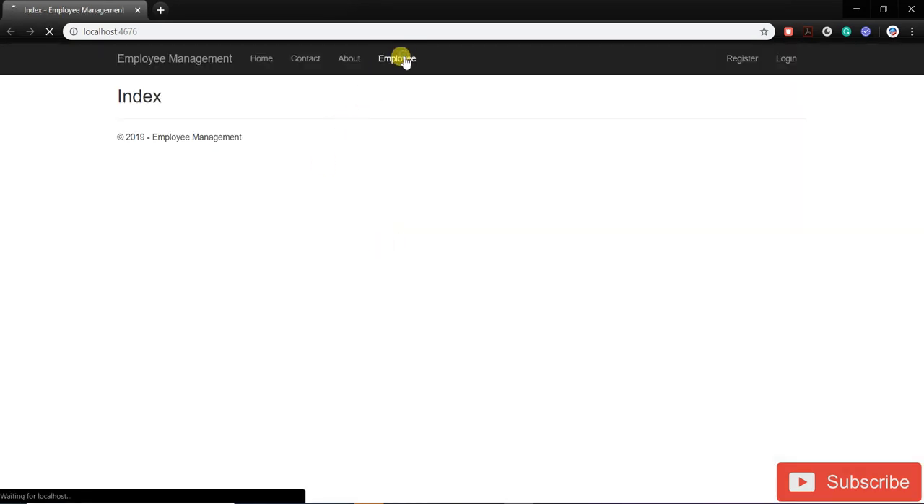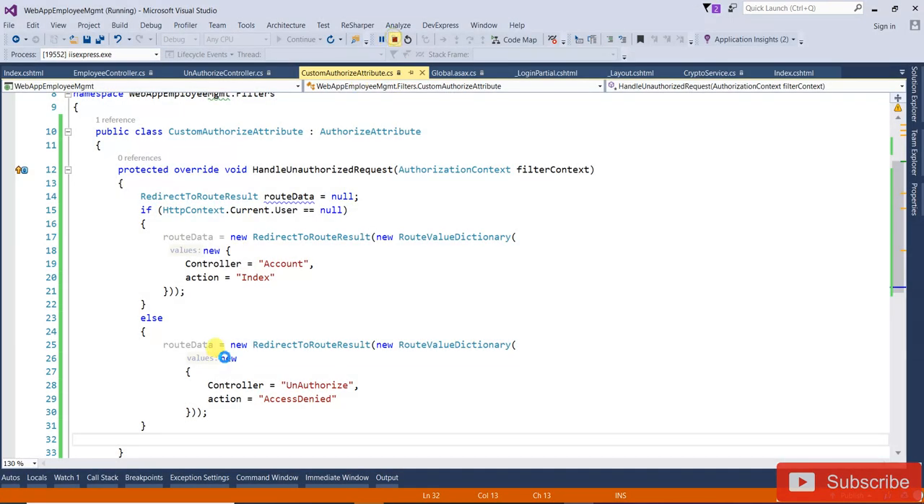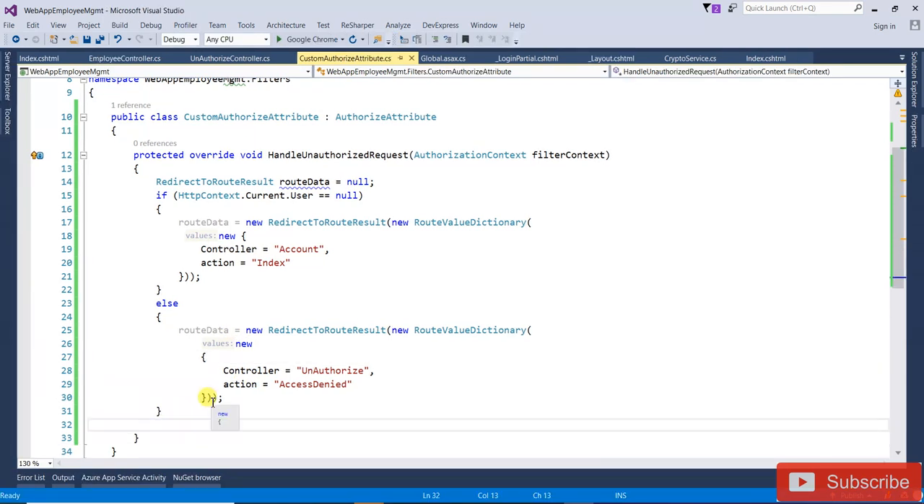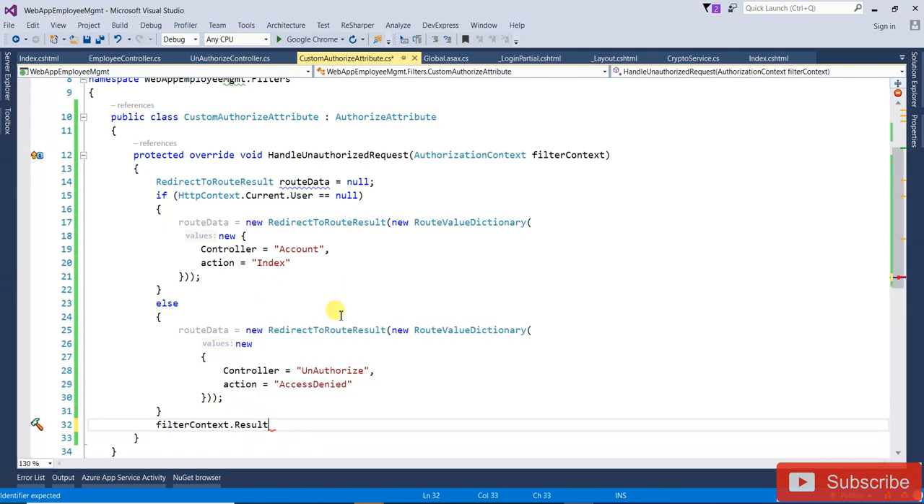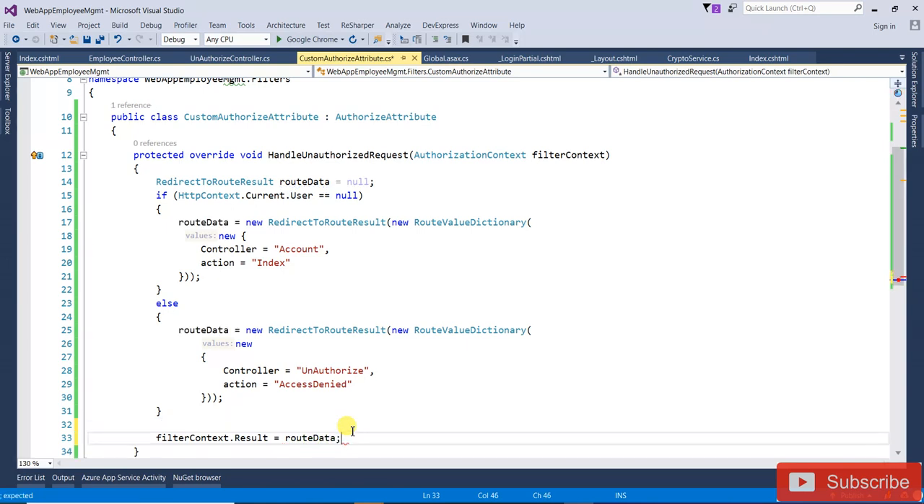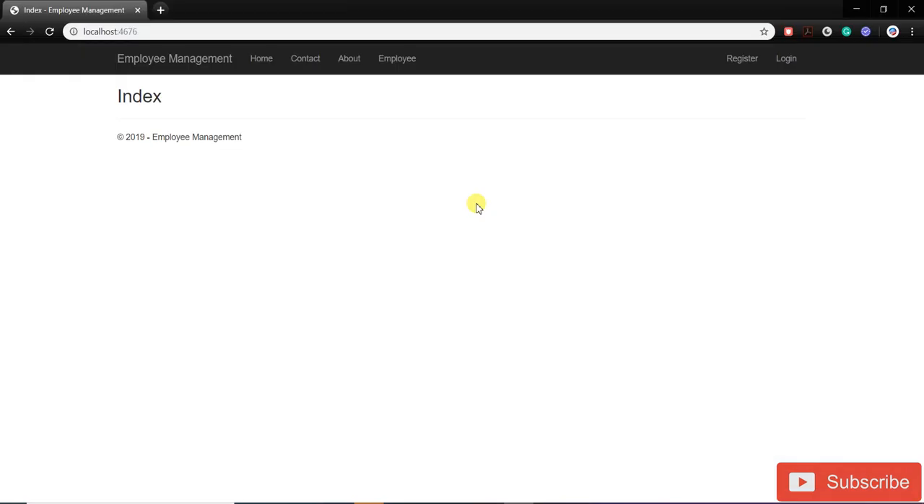Now if you click here, see, it's redirecting to the employee page, but this should not happen because we have missed something here. We have to write filterContext.Result, so we have to remove the result, that is your route data. That one we missed. Now I will run the application.